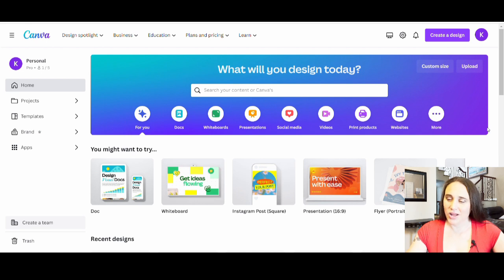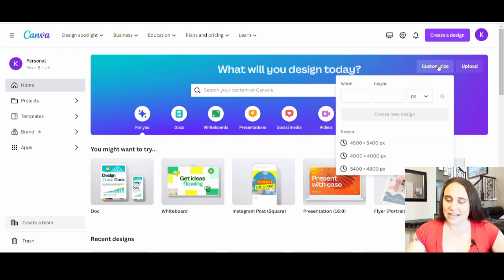So here I am on Canva's home page, and I'm going to be creating a Christmas design here. The first thing I'm going to do is go up to the top right-hand corner of the page where it says custom size. I'm going to click on that. And then I'm going to be selecting 4500 by 5400 pixels. And it's going to pull up a blank page, looks just like this.